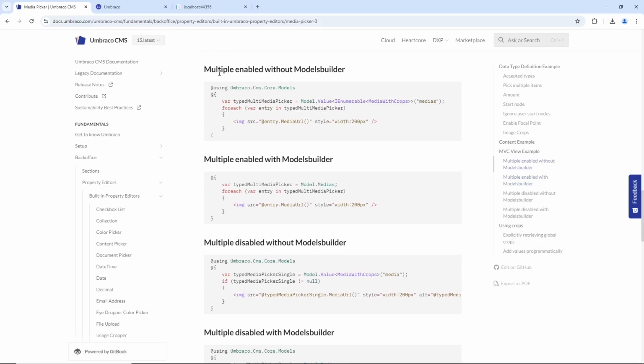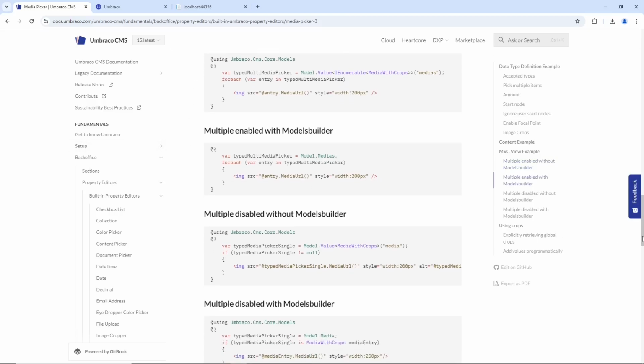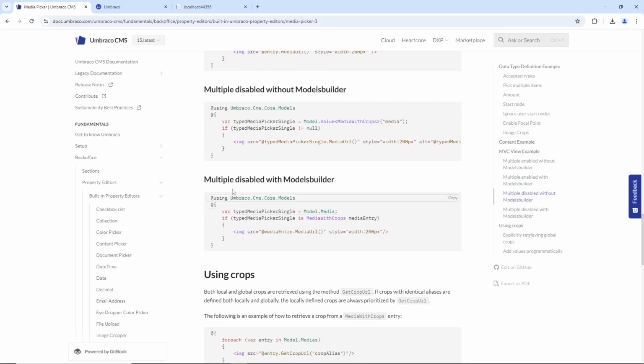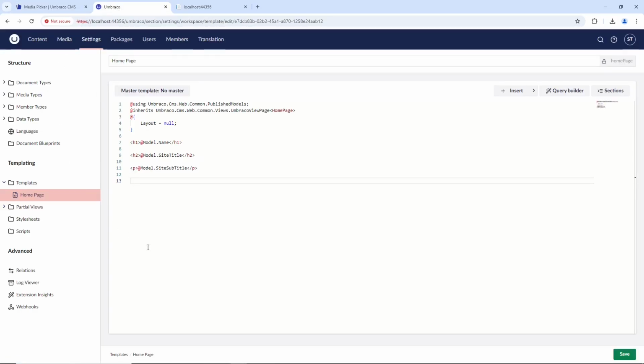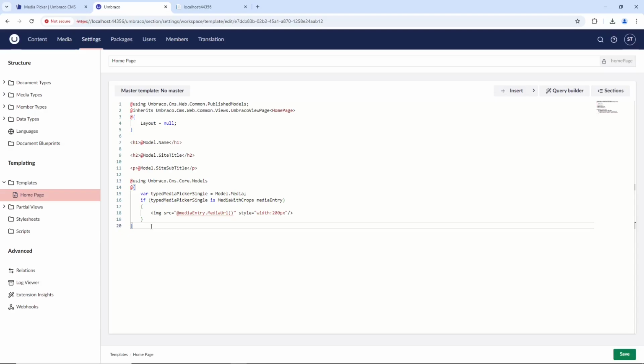There's a few different options: multiple enabled, without models builder, and we're using strongly typed, so that means with the models builder, and we're not adding multiple. So multiple disabled with models builder is the one that we're looking for here. So let's start by just copying this entire thing. There we go. And open our template again and paste it in. Right. So the first thing I'm going to do is move the using statement up here with the others.